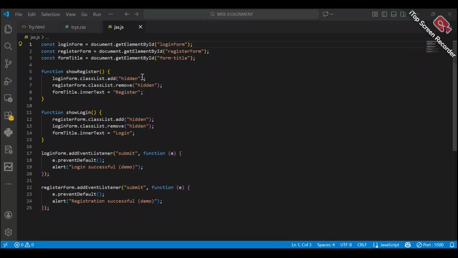And over here we created a function for both register and login. With the login form we have the class list that's hidden, and we did the same for register. And with the latter part we created a login form function for the submit button, to alert us whether our login was successful or not. And also with the register form function, the submit form was also there to alert us whether our registration was successful or not.